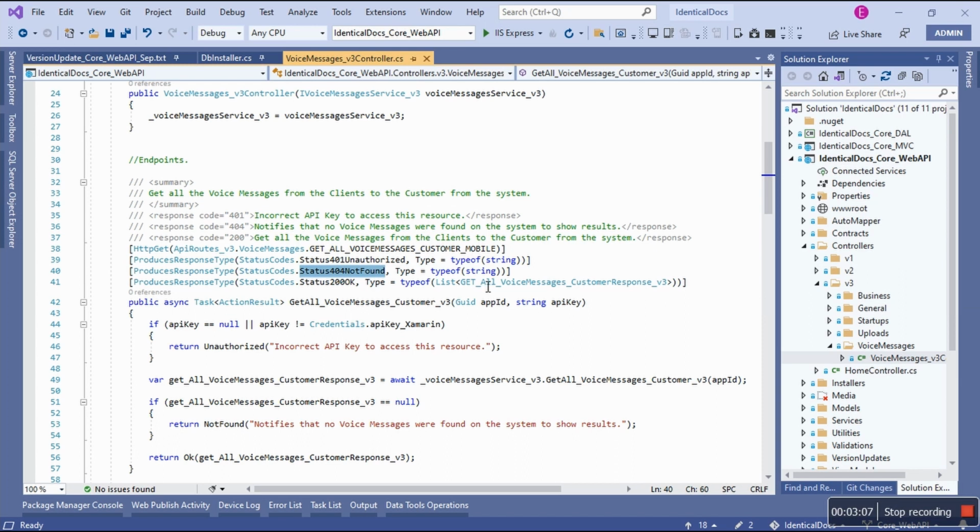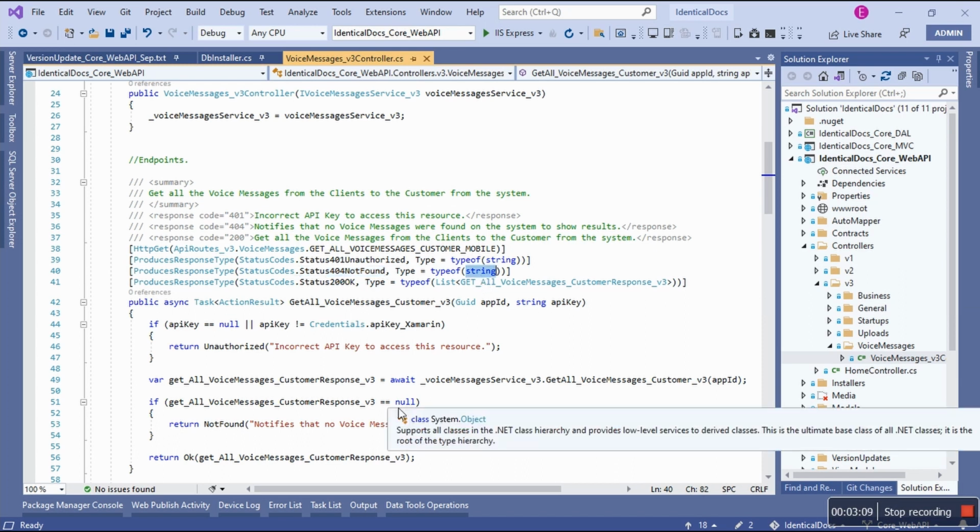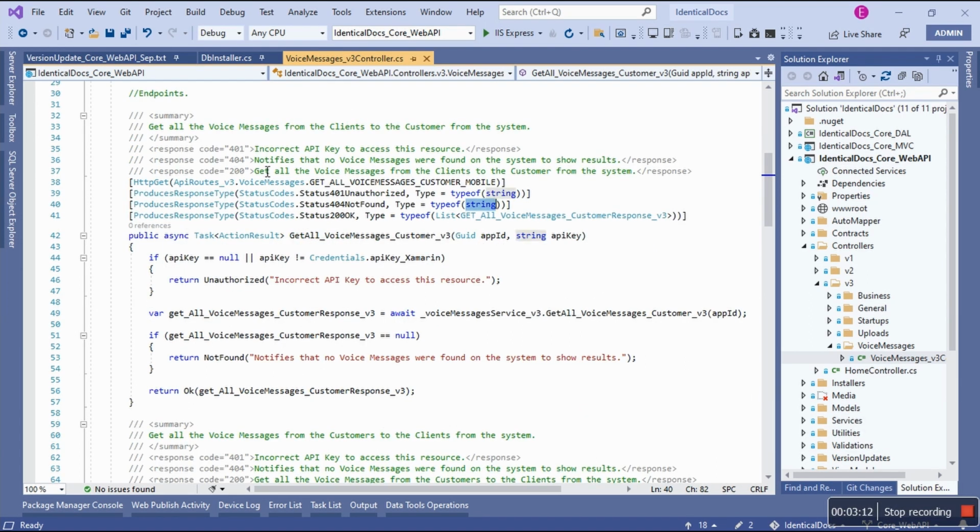I also did the same thing for 404. Previously it was of type void, and now I used the same descriptive error message on the comments to be the one that gets returned. And I did test this. It works like a charm.